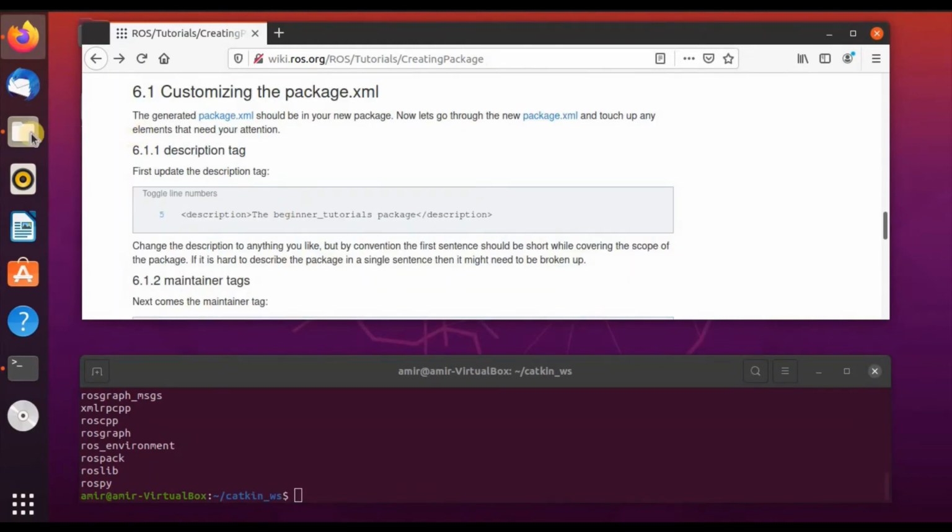So if we go to our package where we have created it, and here you see the package.xml file. By convention, the first sentence should be short; if it's a single sentence, then it might need to be broken up. So it says that this is already our description of your package. Okay, 6.1.2 comes the maintainer tag, line number 7 to 10.